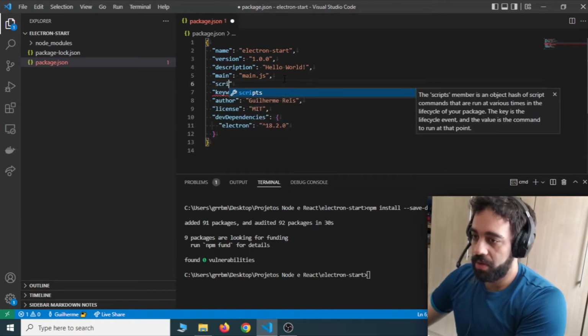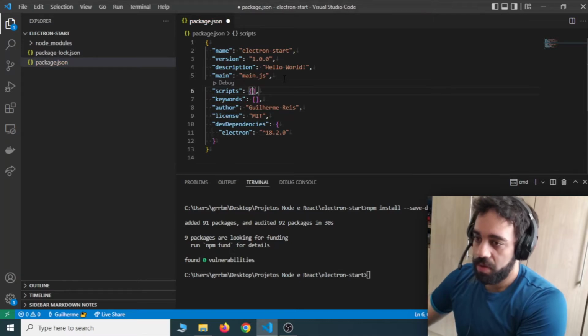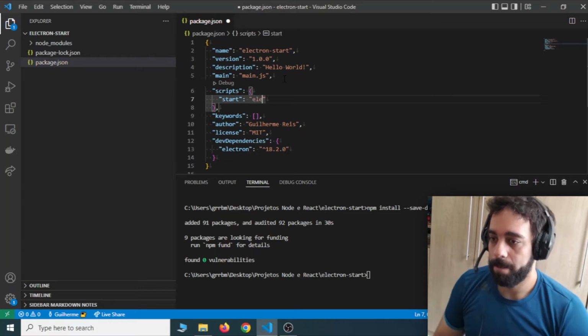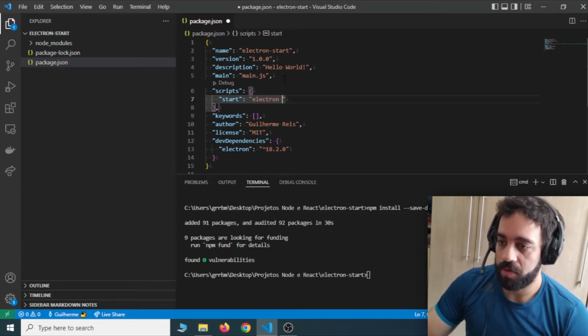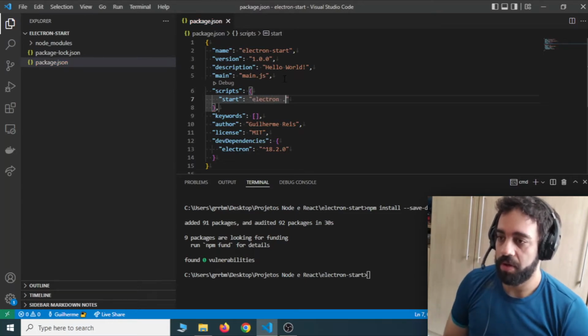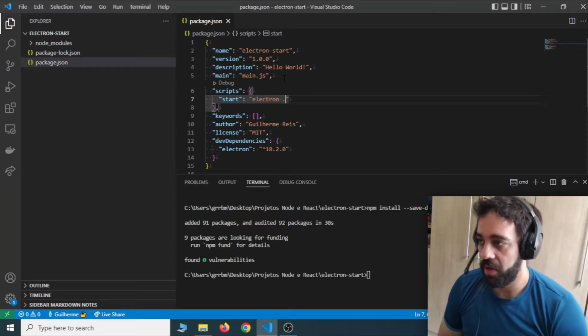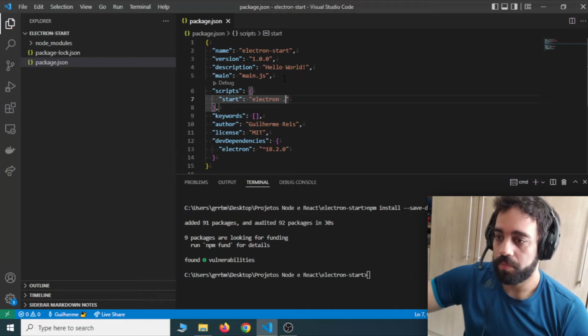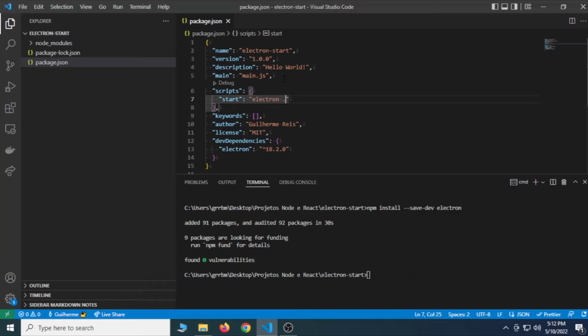I'll just add back here now the scripts. Start. Just run electron dot, that will run the application, right? Starting with the main.js entry point. And then if I just run npm start, I can already see something, right?